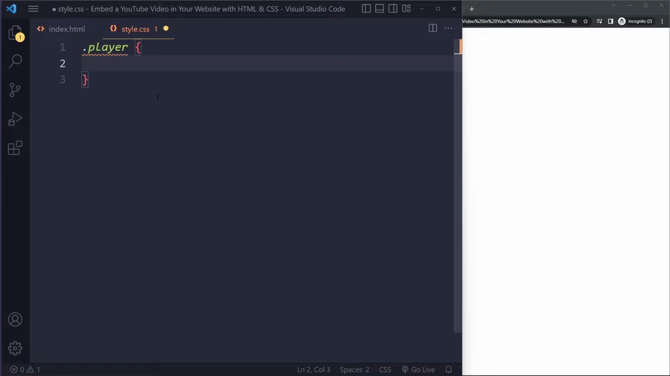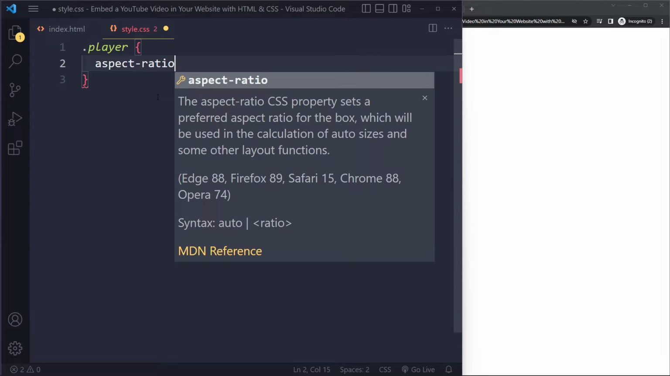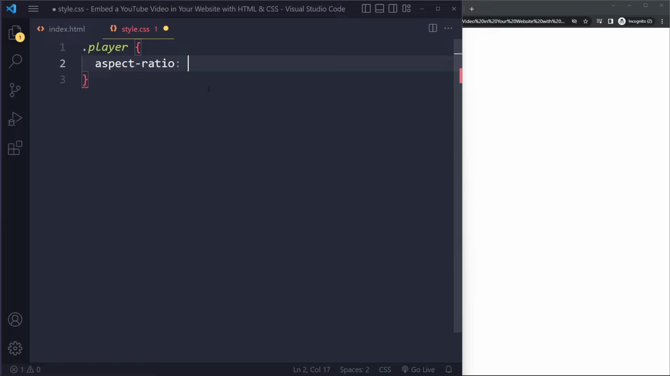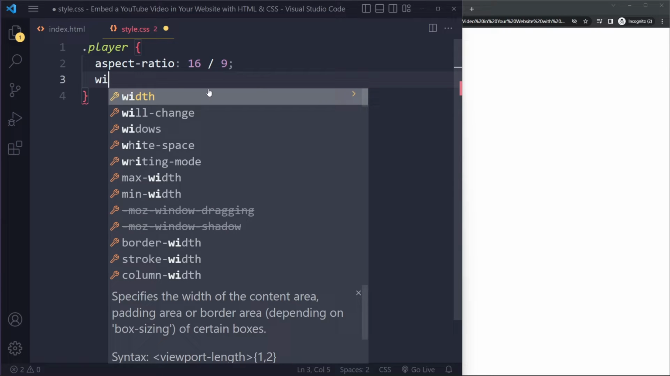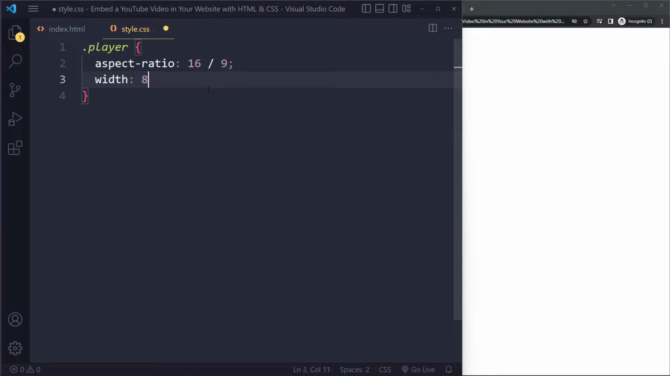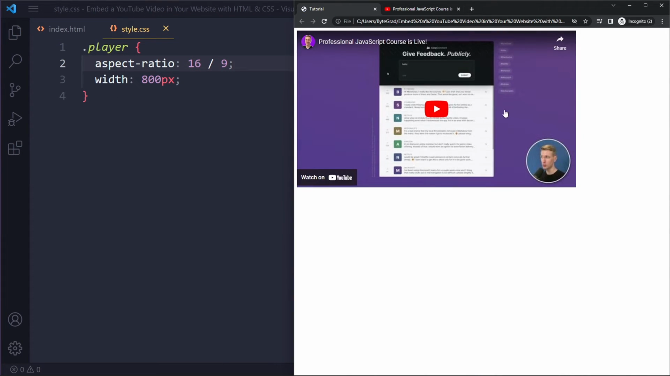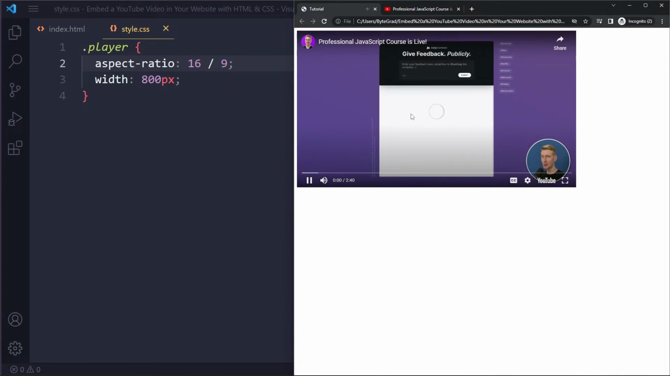What you can do here is set an aspect ratio. This is sort of a new property, and here you can say 16/9. The benefit of this is that you only have to set the width. So here I could set a width of, let's say, 800 pixels, and the browser will make sure that the height automatically matches this aspect ratio. Now when I refresh, you can see it's 800 pixels wide, and the browser has automatically made this a certain height. So we don't have any black bars.